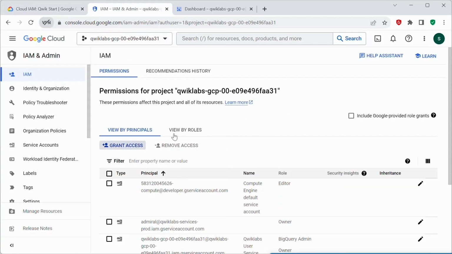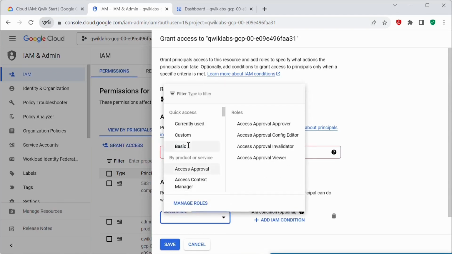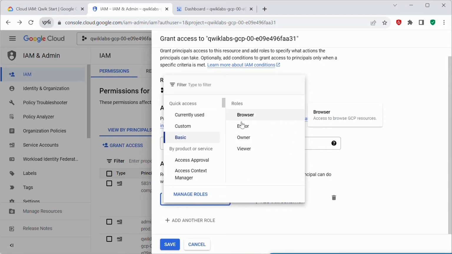Scroll up here. If you click on grant access, since this username has owner permission, we'll be able to provide access here. We can add new principals. So you can create a new principal and assign roles. If you click on assign roles, select the basic. There are 4 roles here: browser, editor, owner, viewer, right?